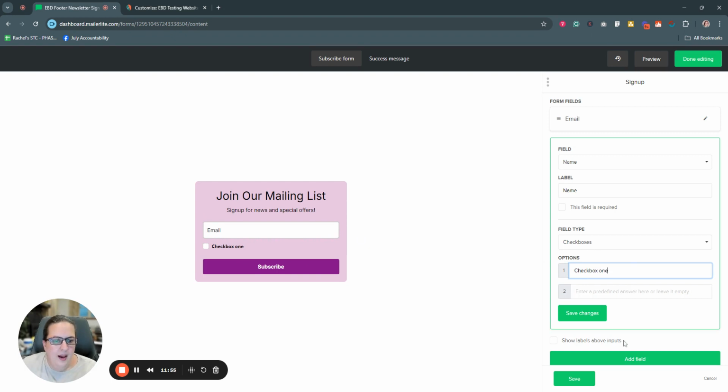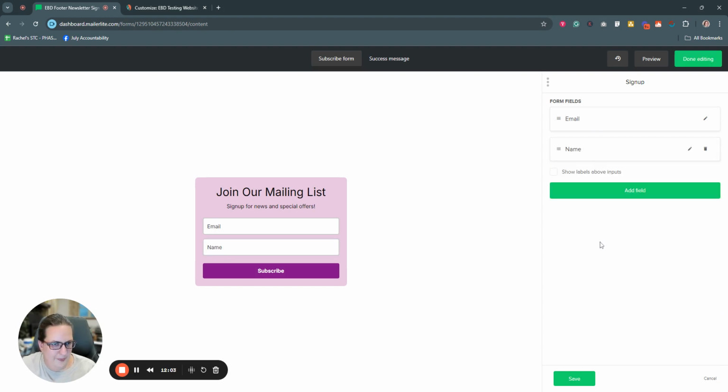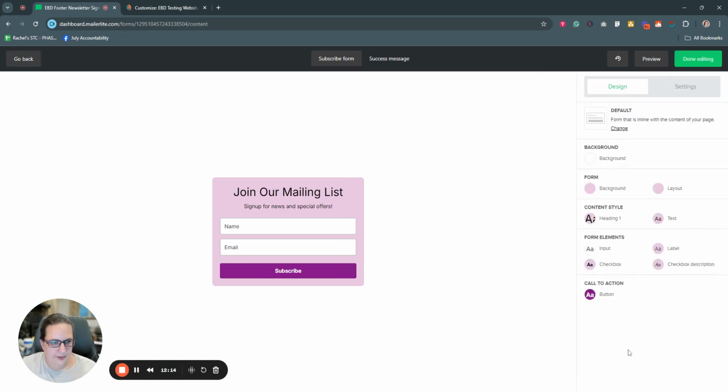Okay. Obviously, I don't need that for the footer, so I'm going to change this back to input and call it good. Okay. Now I want name to go above email, so I'm just going to click right here, drag it above the email, and then I'm happy with that. Click on save.